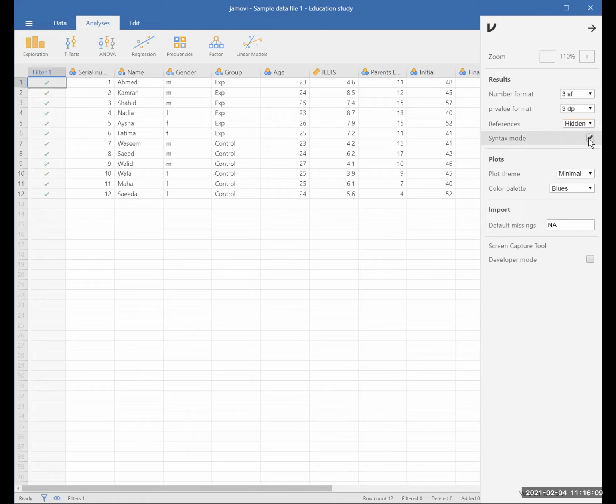Syntax mode shows you R commands as you apply your analyses. This is a great way to learn the R language. You use your mouse to do the commands, and then you will see what the R syntax is for that command. So again, a great learning tool.